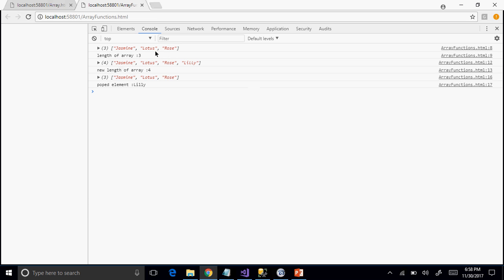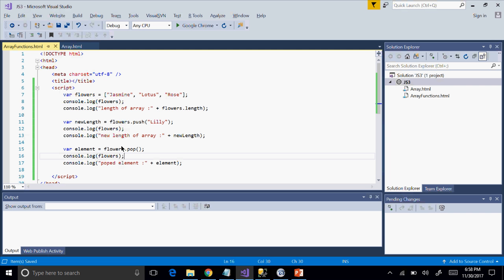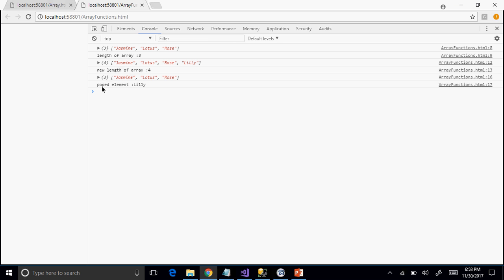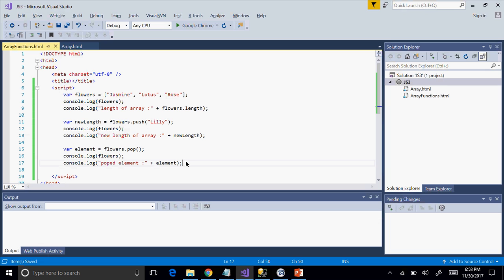So like this, you have an array. You printed the length of an array. You pushed a new flower into it, and the new length is this. Then of course you popped it, and whatever you popped, that is the popped element, it gets captured in a variable, and after that we have printed it. So like this we can do these operations, push and pop.